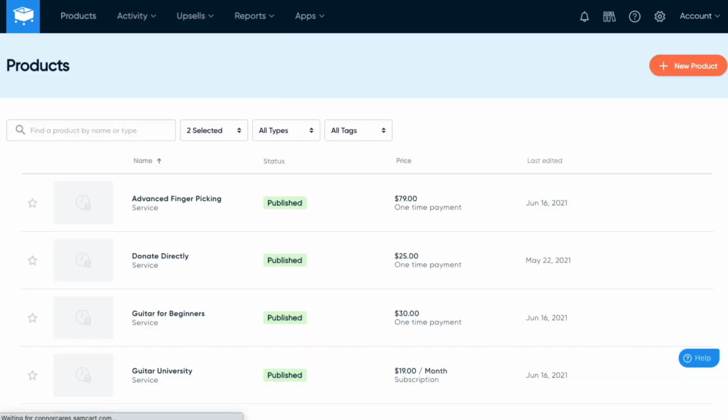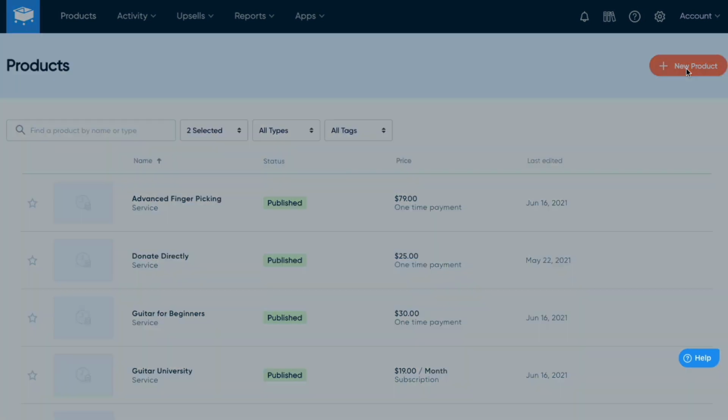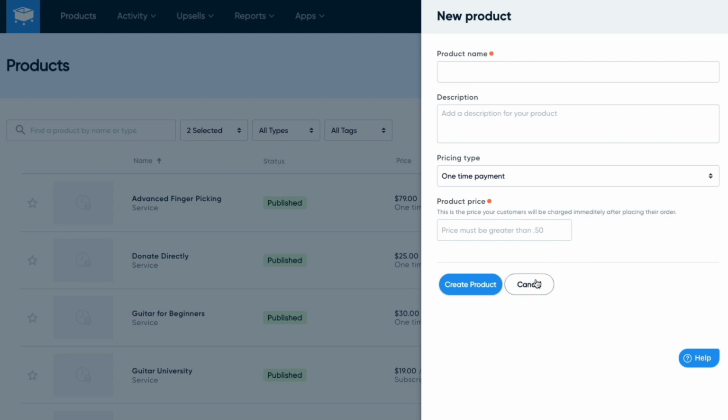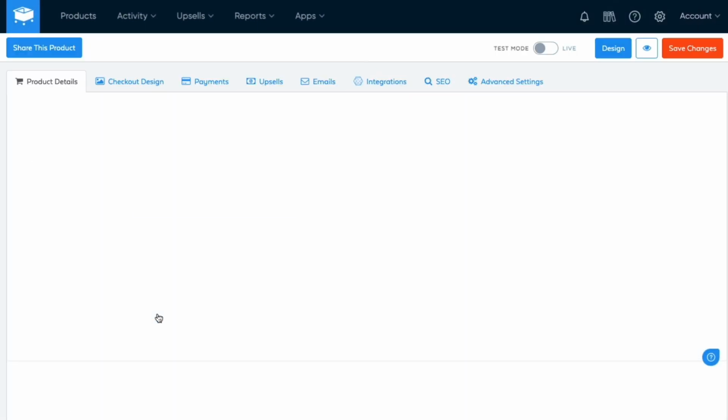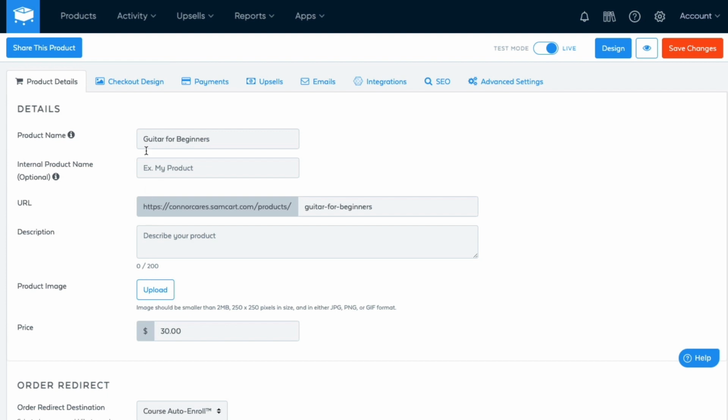So I'll come back over to Products inside of SamCart. And if you don't have a SamCart product made for this course just yet, just click on New Product and give it a name, give it a title, make it a one-time payment, a subscription, pay what you want, whatever you'd like. But I already have one made. So I'm gonna go ahead and open up Guitar for Beginners.